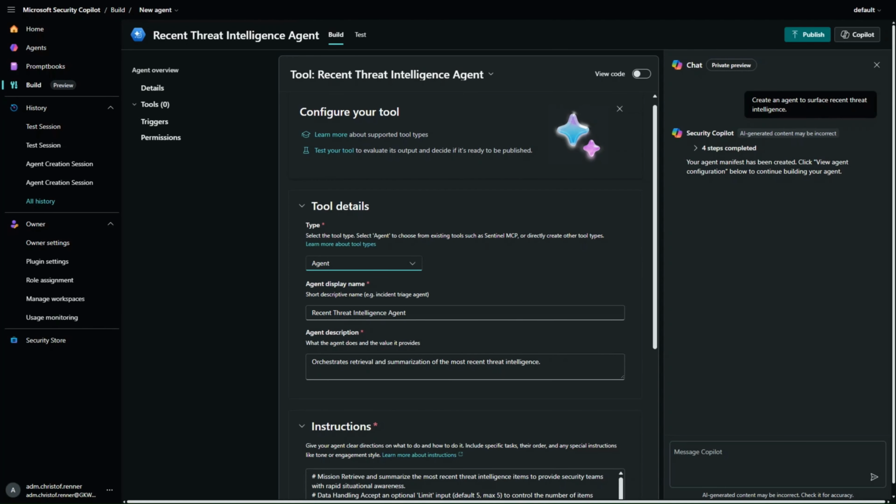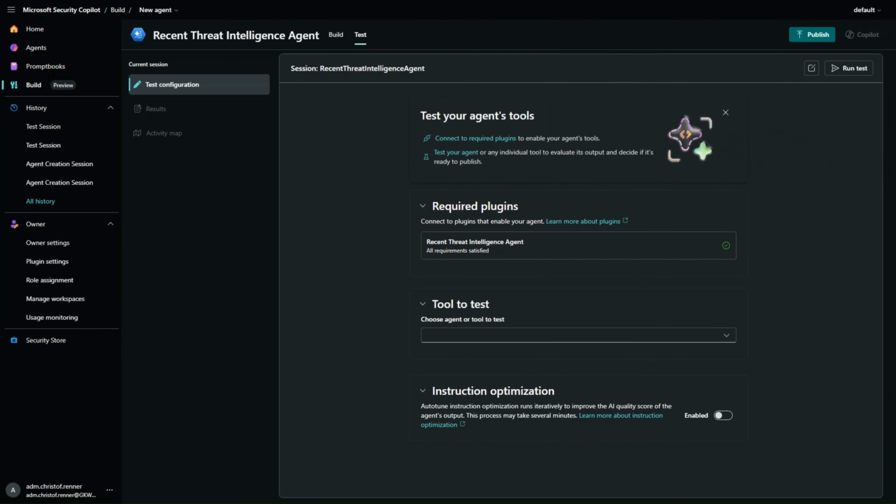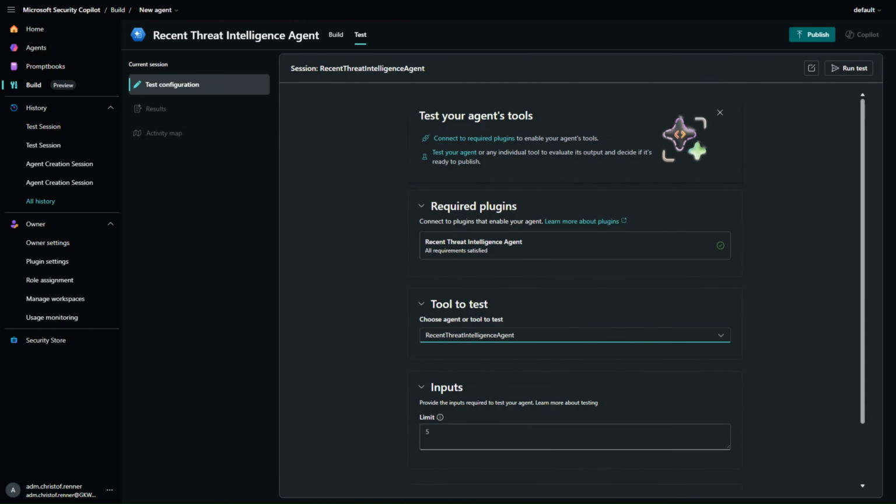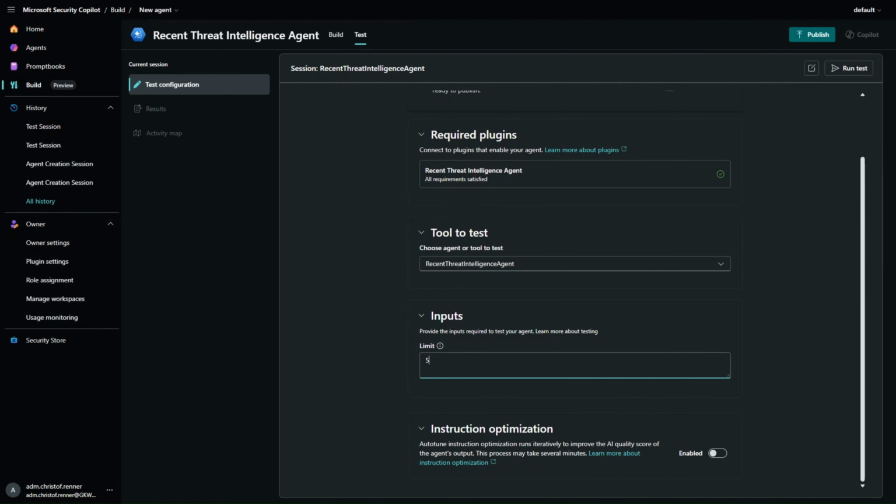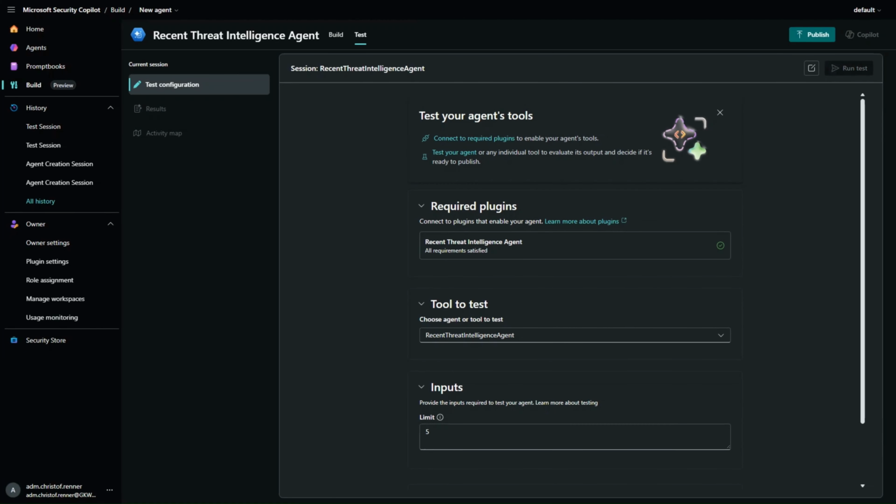So we see the agent skill here. Maybe just go ahead and run it real quick, see what we get. In the testing section here, you have different ways to test. You can test different tools the agent has. So for example, if we had a KQL skill, we could test it isolated here and have a very nice debug experience. But we have this agent skill for now, which we're just going to run with a limit of 5. That sounds about right. And we're going to go ahead and run that.